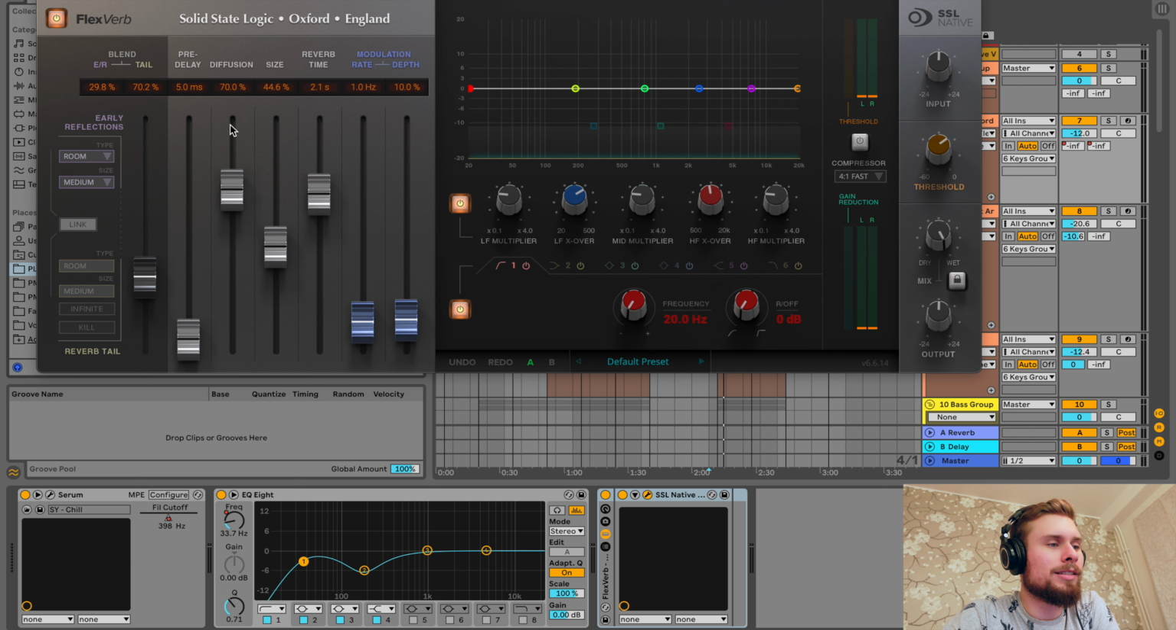So in the beginning, we can see that we have 4 different types of reverbs that we can choose from. We have the room, we have the hall, the plate, and the chamber. So nothing really particular there.